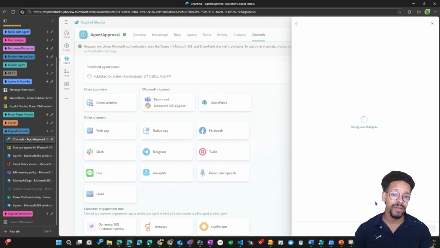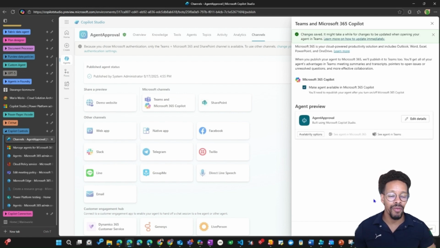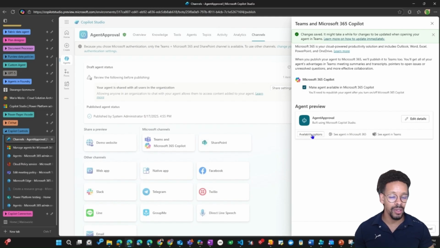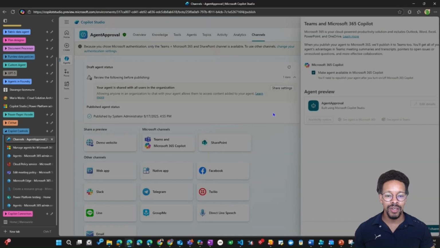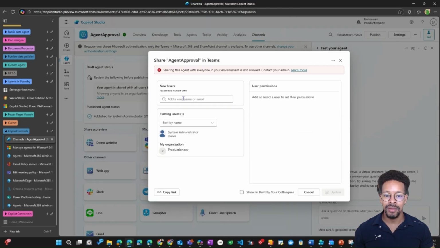So this will be saved, and I will decide to share this agent, let's say, with everyone in my organization. Then I will have to go to availability options, and I've already pushed it for approval so that you can see how it's set up. But here you can see that I can add users. I have a friend in my tenant called test user.